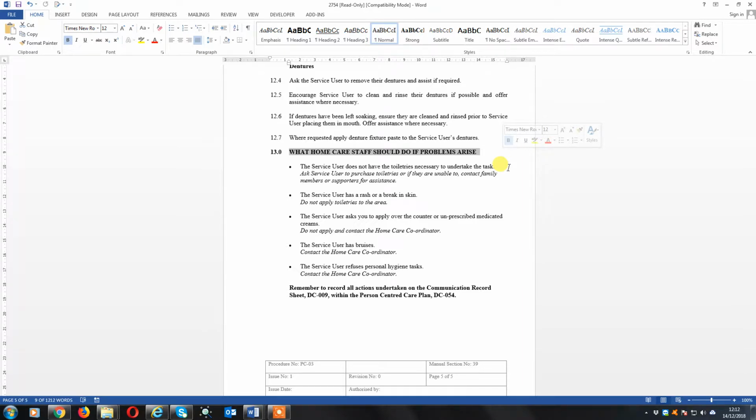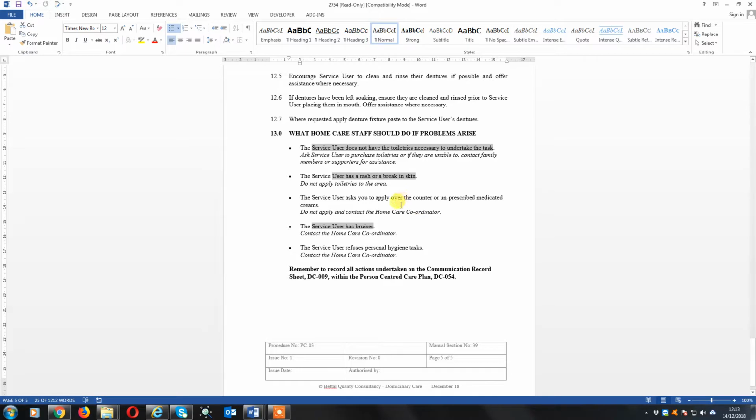These are not exhaustive scenarios, by the way. And maybe one of your staff arrives on the premises and there's not enough toiletries to undertake the task. Maybe they notice a rash or break on the service user's skin, or even a bruise a little bit further down here. Maybe a family member's been out to the local pharmacy and bought some medication, but it's not on the mark sheet or prescribed.